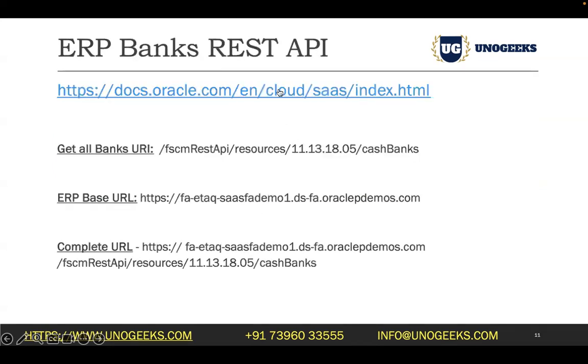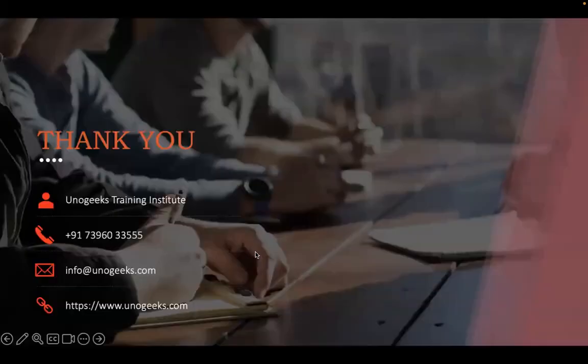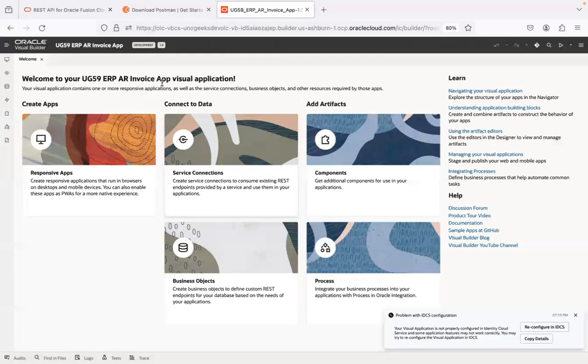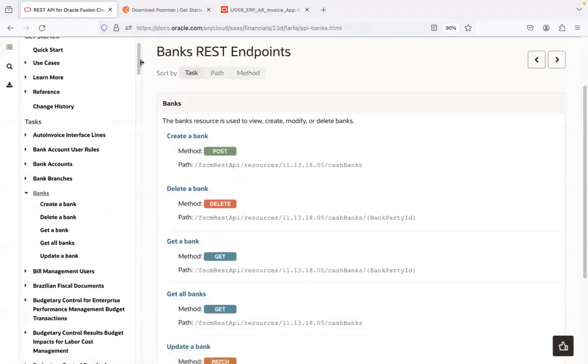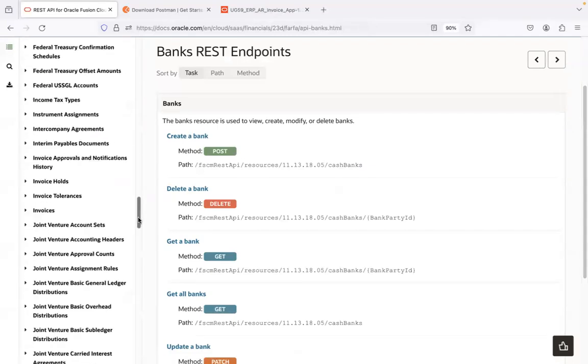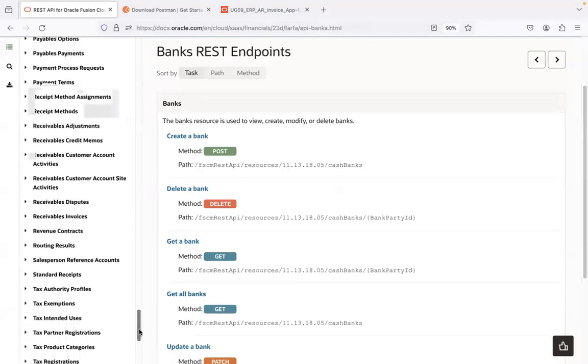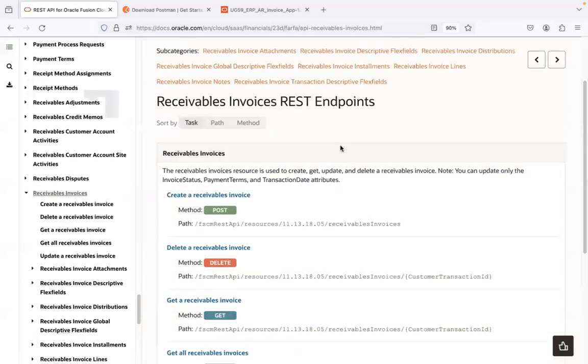And this is exactly what we did. We went to the documentation screen. We picked up banks as an example, and we tried to hit 4 endpoints to understand the basics. Now we picked up banks as a resource here, guys. Even if you pick up any other resource, the same story would apply. Say, for example, if you go to receivables invoice, AR invoice.